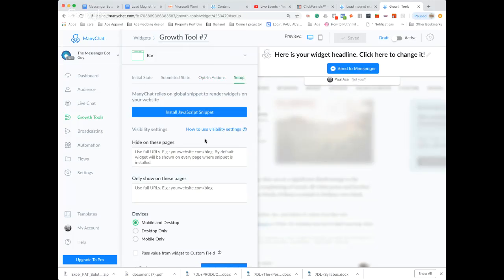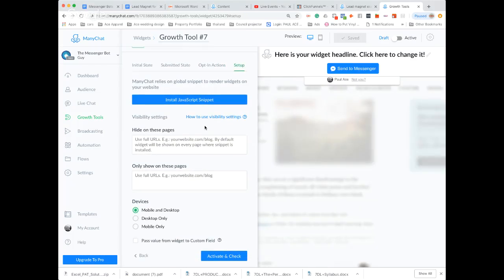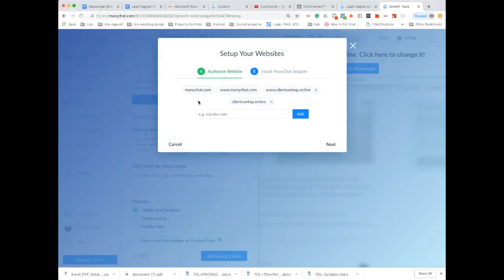And then the next page is the final page, which is where we're going to set it up. So I'm going to show you how to set it up on ClickFunnels. And if you are using something else, say using Shopify or your own website, all you need to do is basically copy and paste this code and put it in the header section of your code. So I'm going to show you on here. So we're going to click Install JavaScript Snippet.